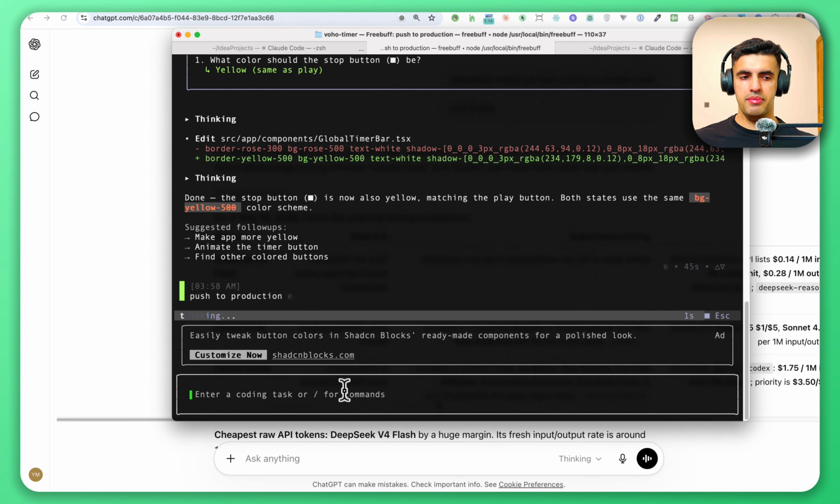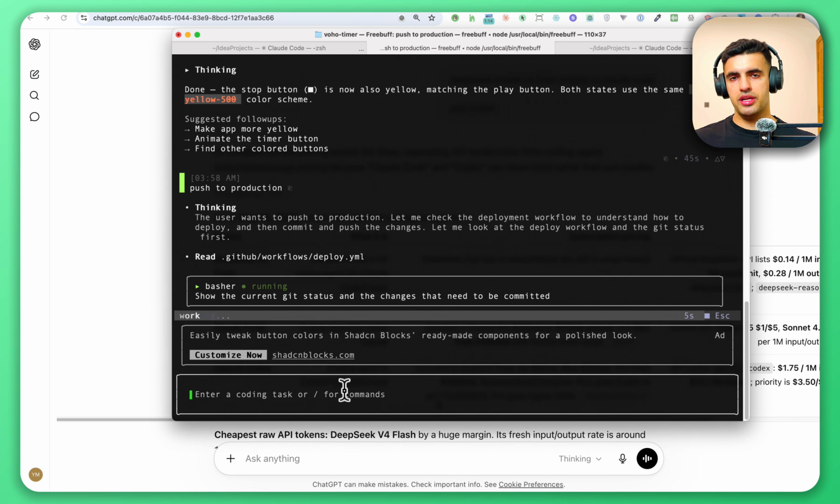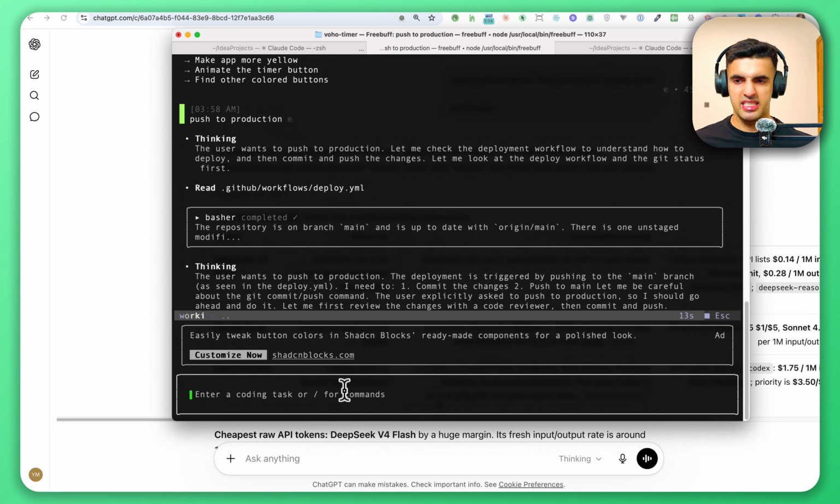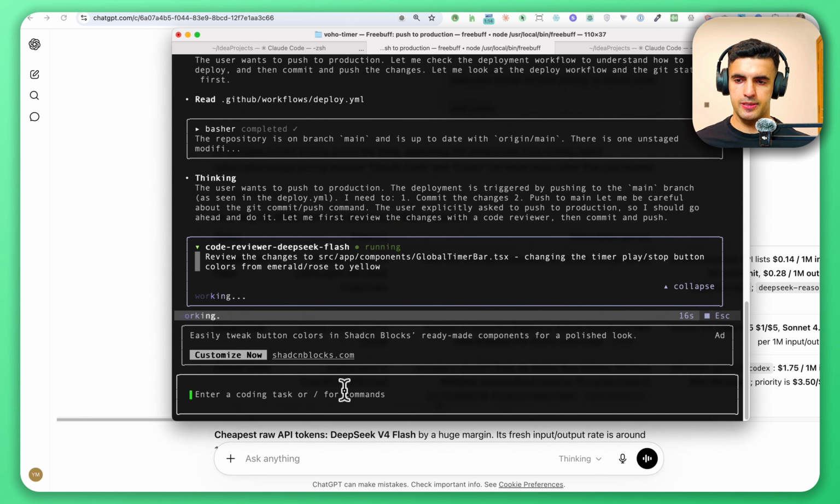I'm going to tell it to push to production because I do not have an agent.md file. If you have an agent.md file, then you could always tell it to always deploy. For example, for Codex and Claude, I have a file where I'm telling the AI to always commit, push and configure everything. But here I do not have one, so I have to tell it to push to production. So let's see, is it pushing to production?